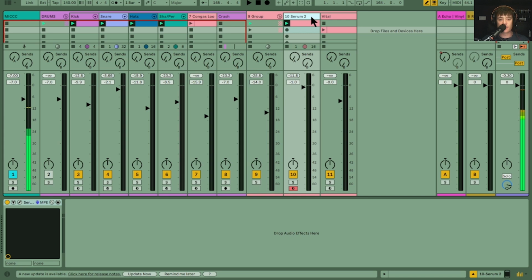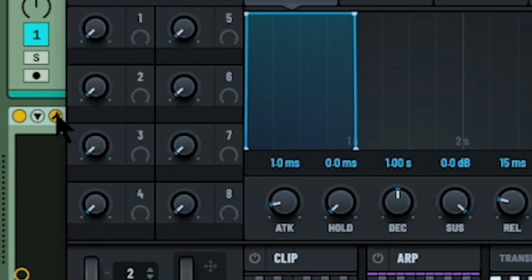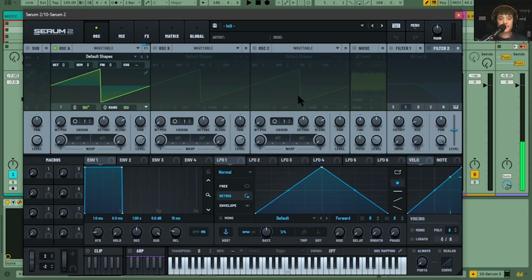So let's have a look at Serum. All I've done is dragged it into here. You just drag it into your track like you would any other Ableton instrument. Click on the little wrench there, and you open up Serum, the program. Now, to start with, you get the initial wavetable, the initial waveform, which is this one you can see here. It's very much just a saw wave.